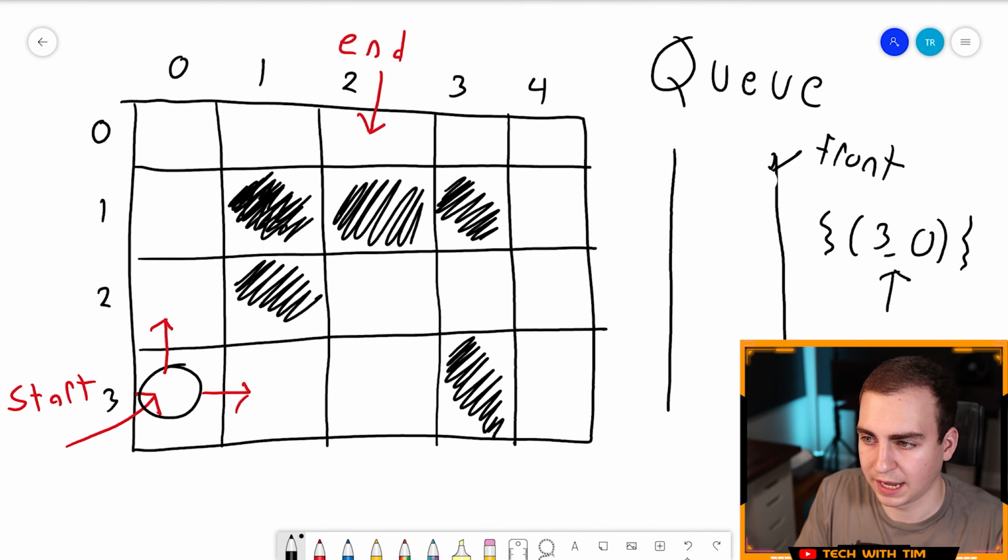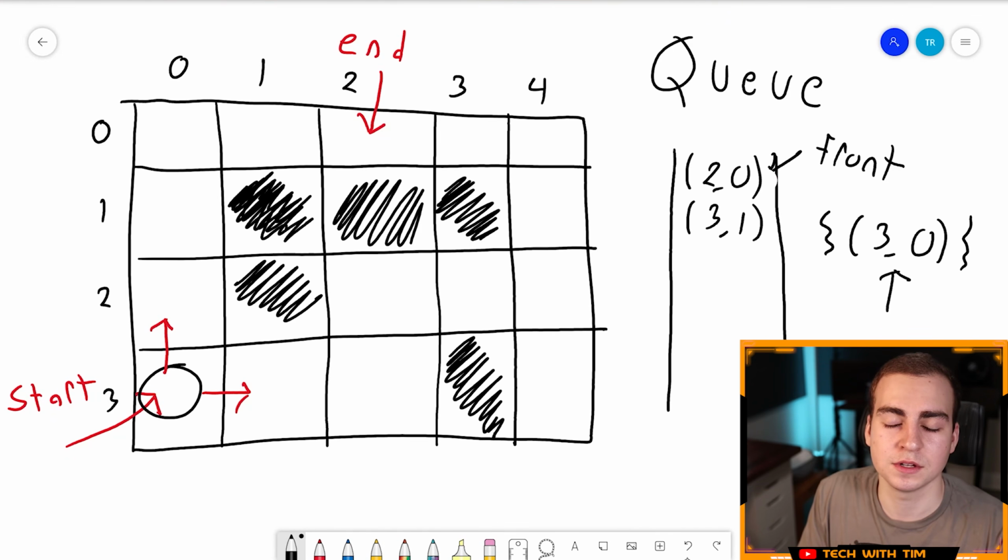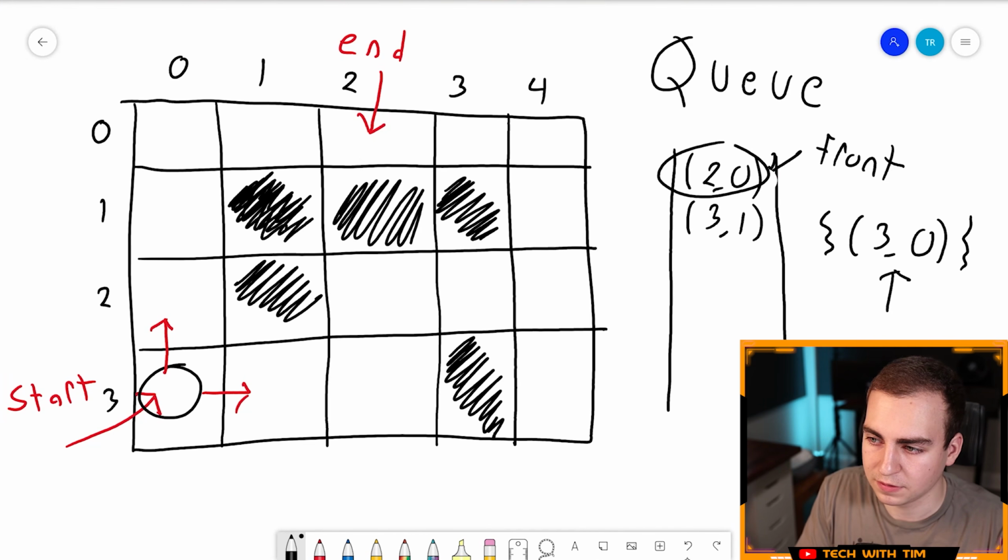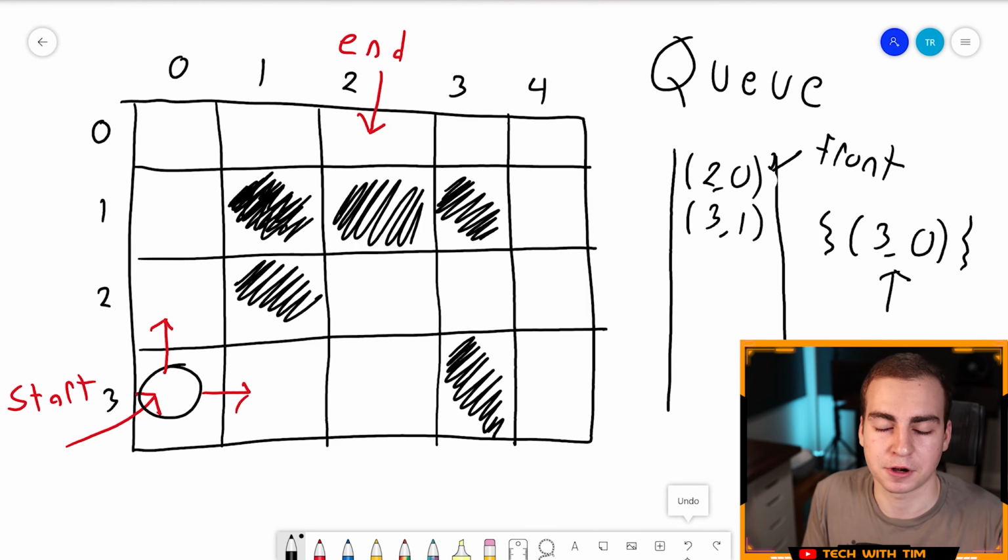Doesn't matter the order that I add them in. So I'm going to add 2, 0. And then my other one is 3, 1. Okay, so these are now the 2 new elements that I need to process to continue expanding my path. So what do I do? Well, I'm going to pop the first element off of the queue, and I'm going to process this one and repeat everything that I was doing.